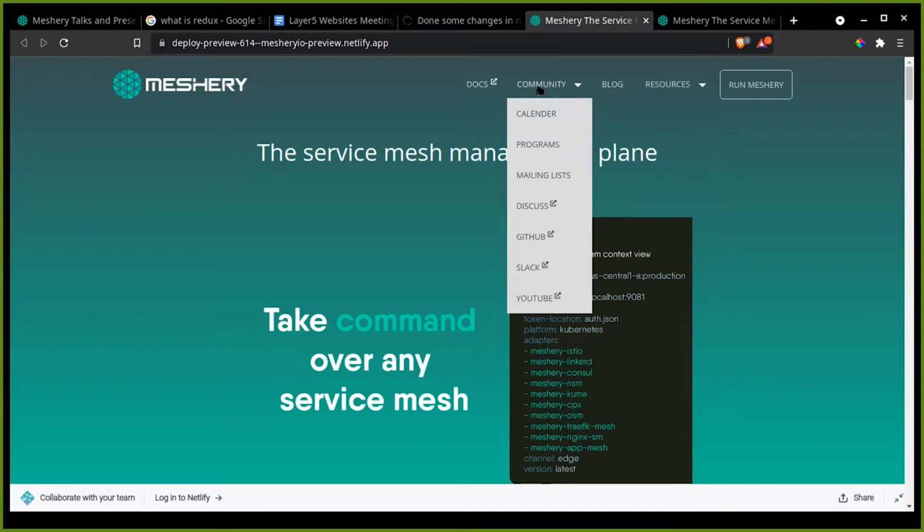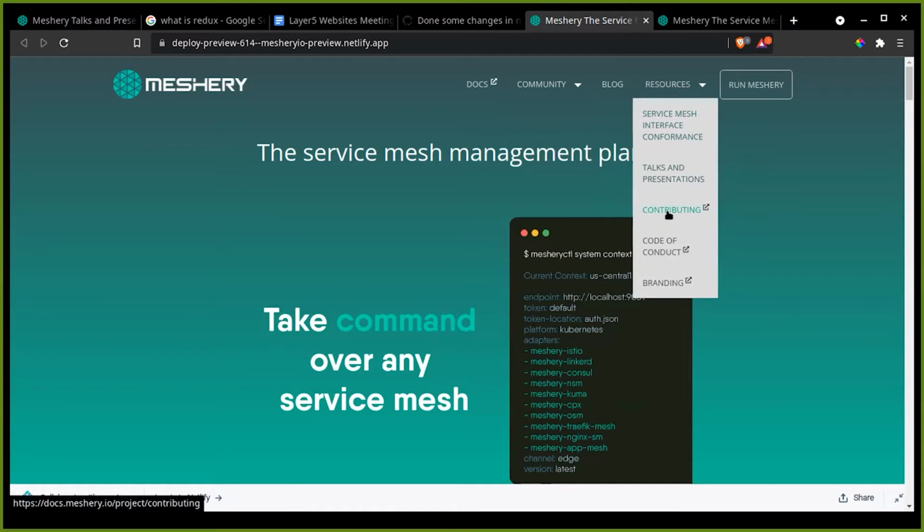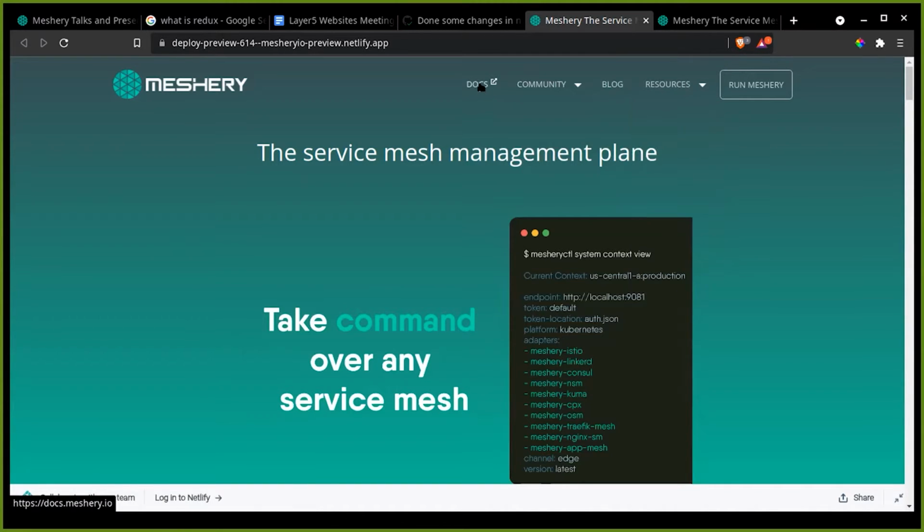Then the other thing that I changed was in resources, when we go on this contributing page, here the links are open in the other tab, right? The docs link, which is of the docs.meshery.io, I thought of opening it in another tab as well. So this is the second thing that I did.